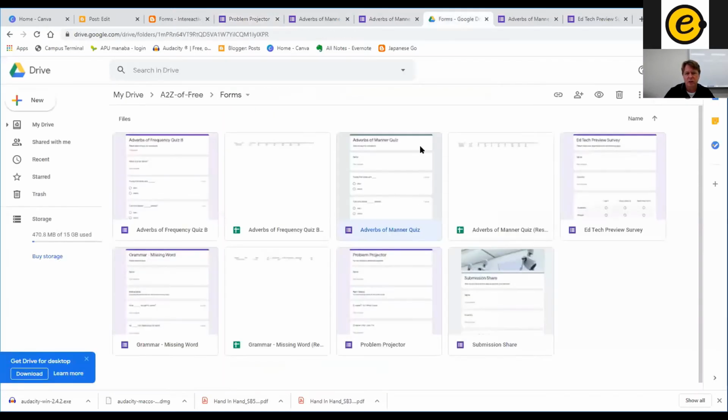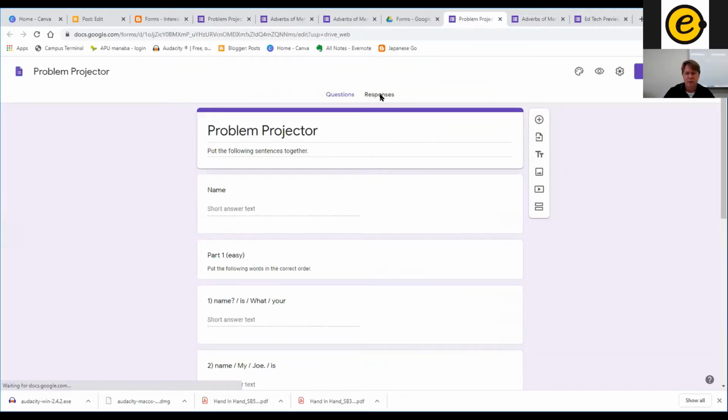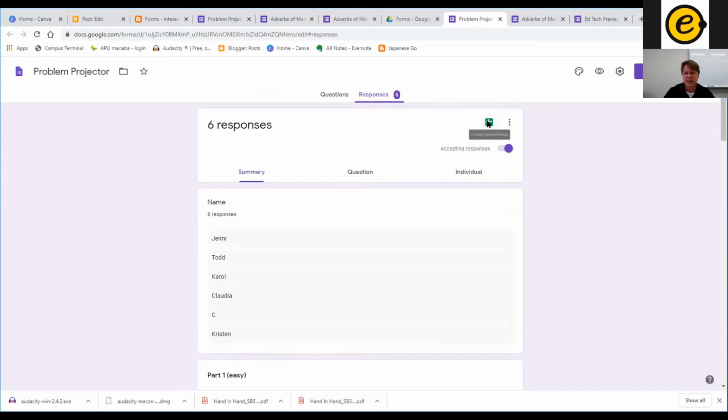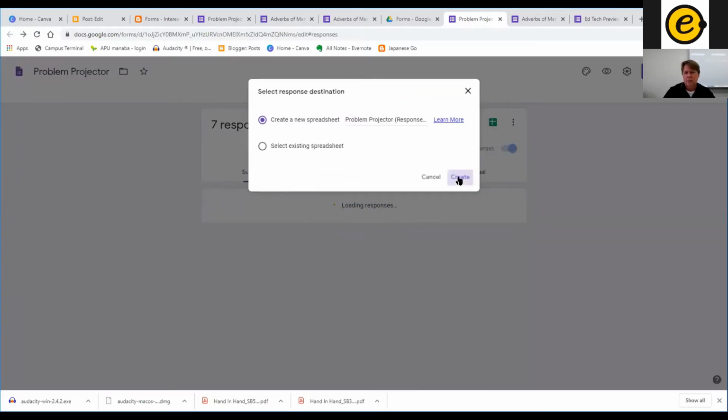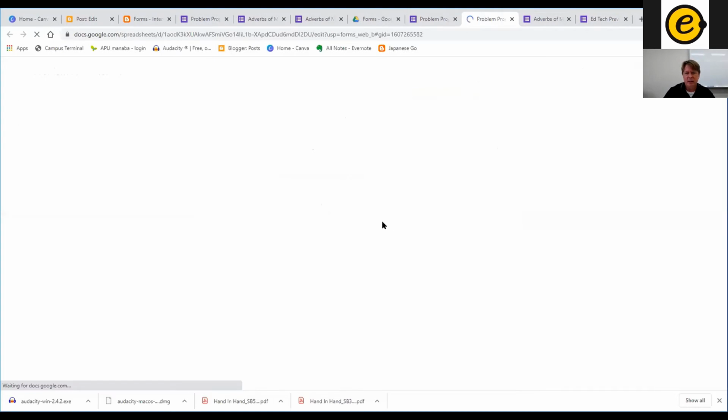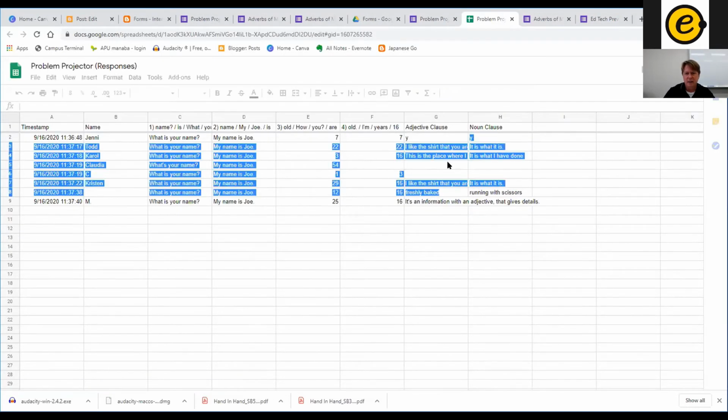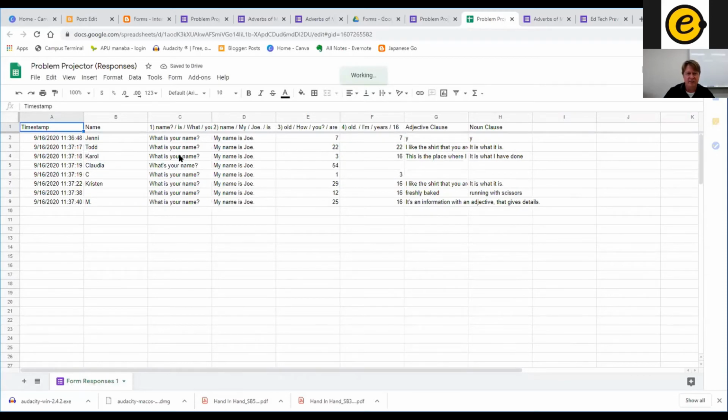But then what the teacher can do, for problem projector, is they can then see the responses in real time. So here it is, the responses. I have 6 responses. I can click here to create a spreadsheet again, and then I can see the responses that the students had, right? So I can check, see if they did this right. So this is a glitch. I should have maybe checked that first. So as you can see, there are some issues sometimes. And then here I can see what the students wrote, and I could use it as feedback, like, hey, Carol, good job, right? I could use it as feedback to talk with the students if I want.